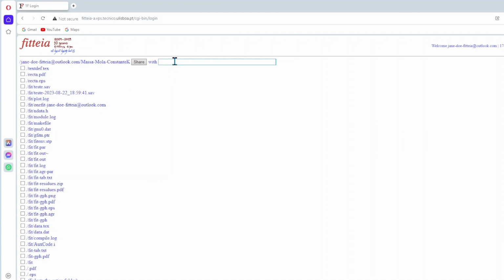This person will be able to access the folder, but they will not be able to delete files in it or share it with others.